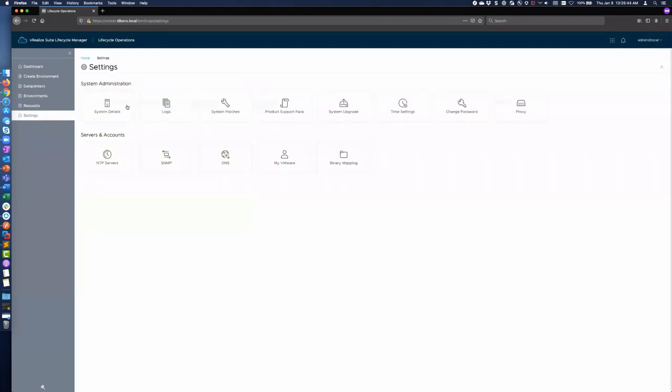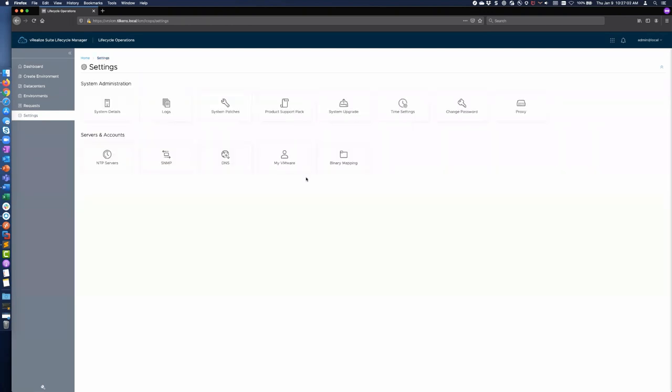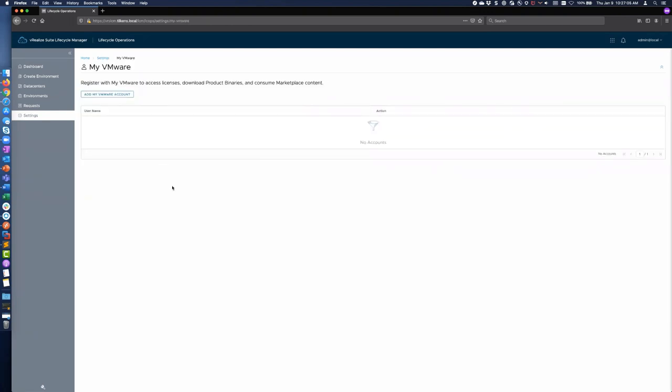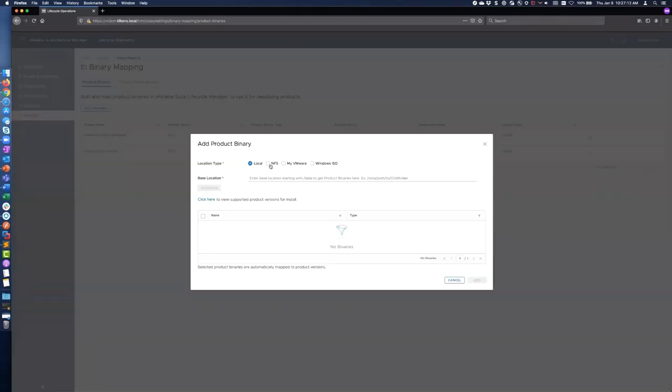Let's go to settings. You'll notice in the binary mapping, it imported the OVAs that were included with that ISO. So we've got Identity Manager and Automation. If you had deployed Lifecycle Manager manually, you would need to either set up your My VMware account where it'll automatically go out and download these things, or you'd have to host those on like an NFS share or upload them manually to the appliance, right? So keep that in mind.